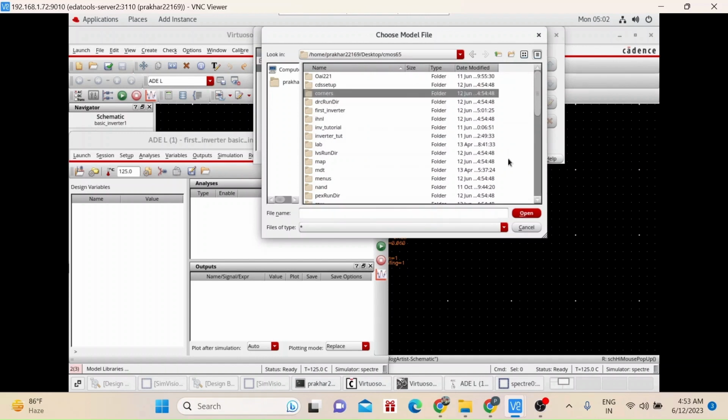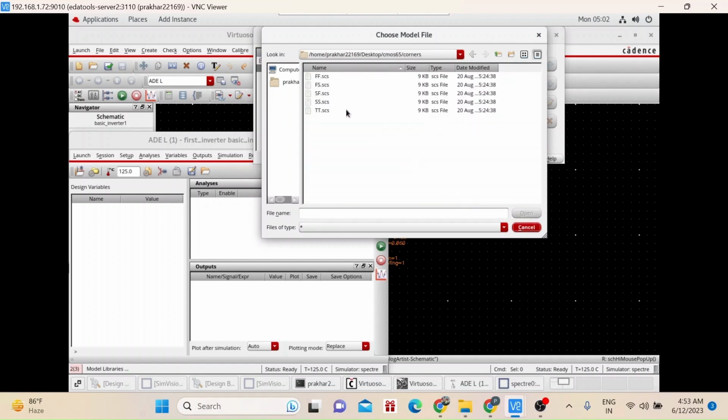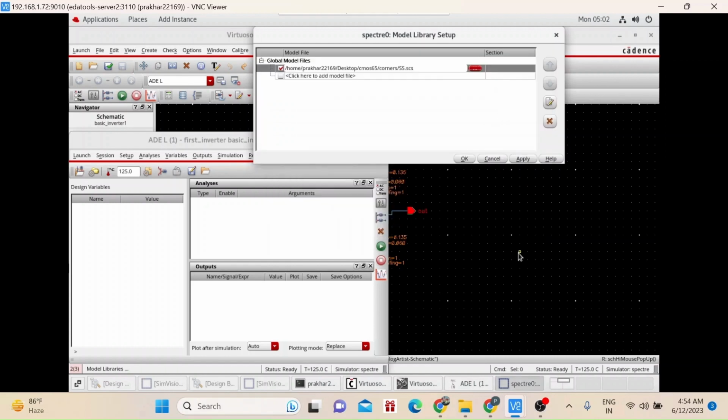This is the corner. So what are the corner files? You will learn this in the further courses. For example, you can go for Anuj Grover sir's lectures also in the DVD. So here you can choose slow, apply, and OK.